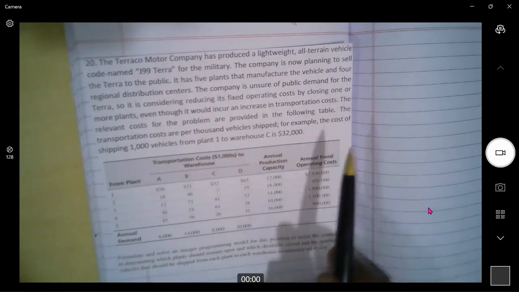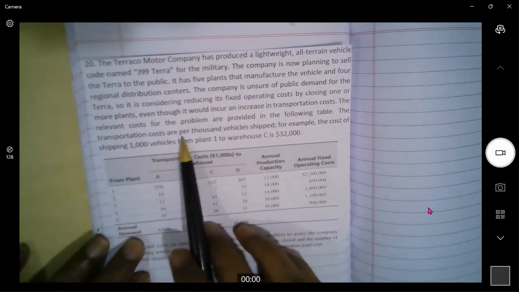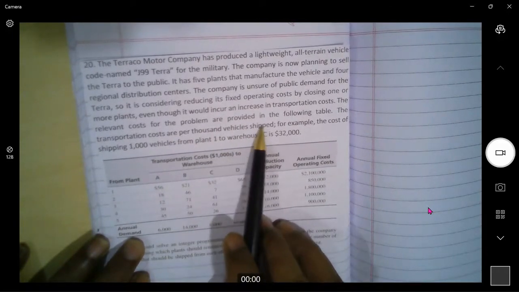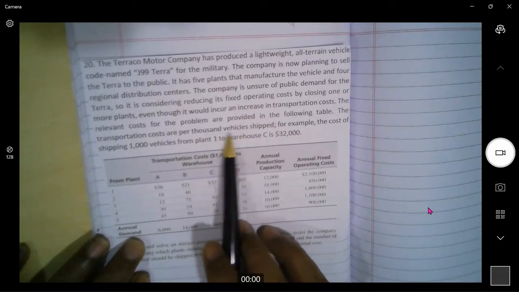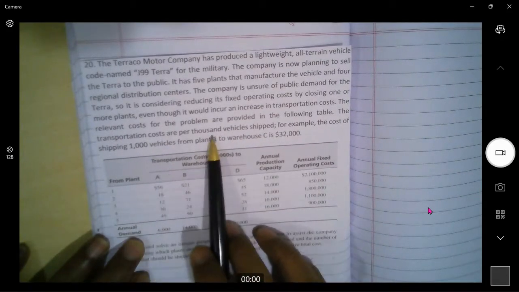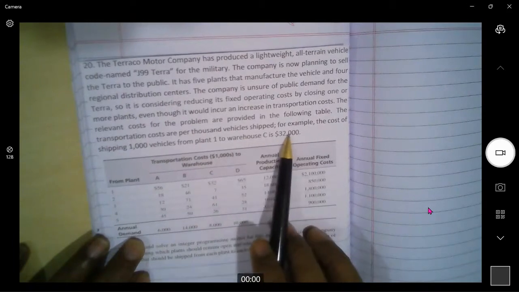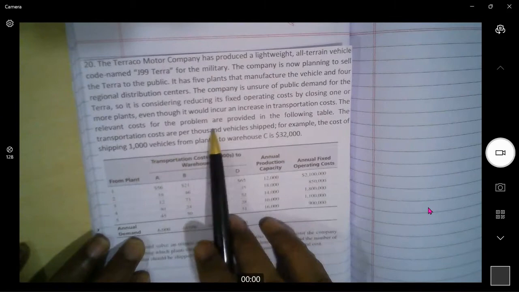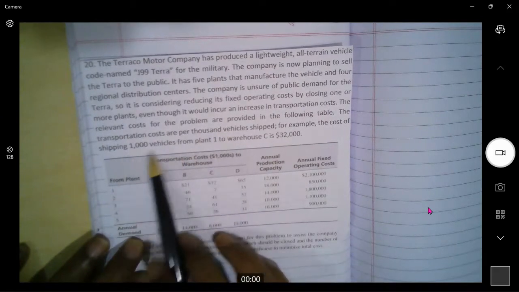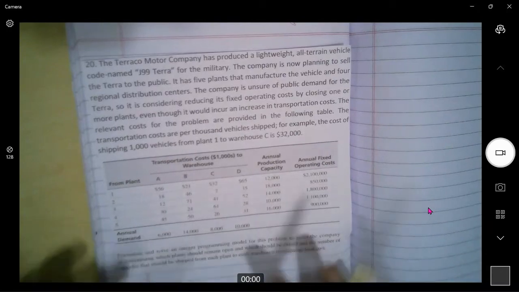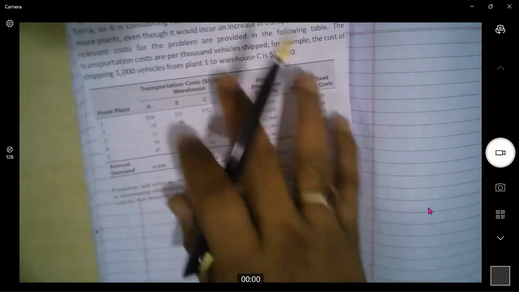One more point: the transportation costs are per thousand vehicles shipped. So shipping of the vehicles is in bunches of thousands. For example, the cost of shipping 1,000 vehicles from plant 1 to warehouse C is $32,000. In that sense, the vehicles are being shipped in bunches of a thousand. So let us denote it that way. Let's start writing the formulation now.